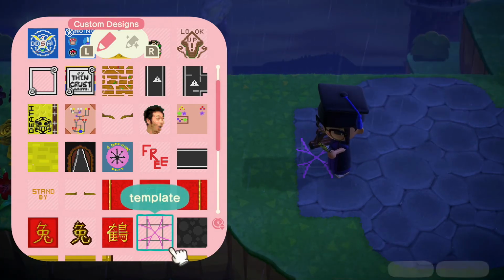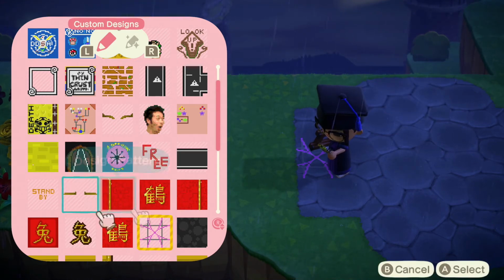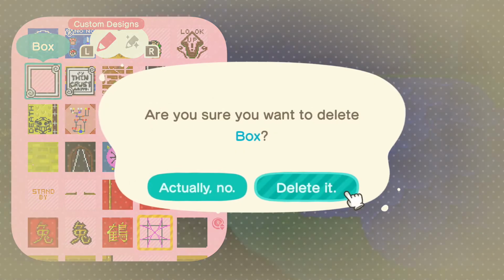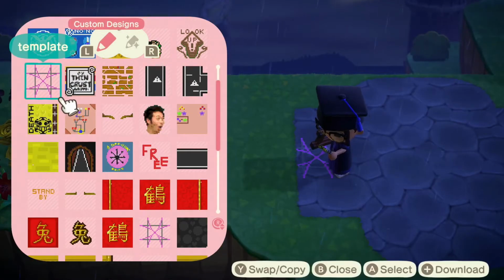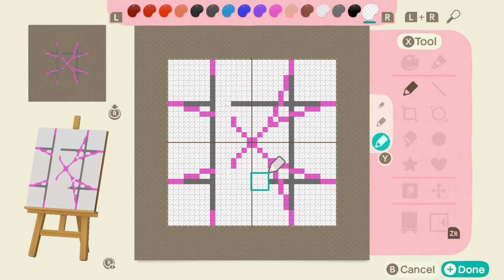And then we'll copy it by pressing Y, and we'll paste it over this because I'm not using this pattern. Alright, so first we want to get started with the left side. So what we're going to do is select the transparent brush, make my pen go all the way up, and just clear everything.